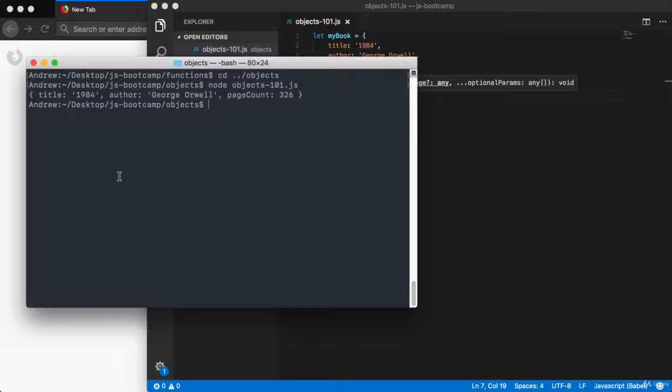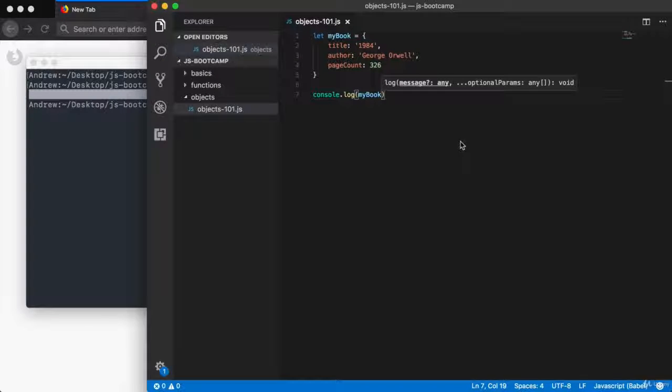Well, I get what looks like the object we created. I have some curly braces, and I have all of my properties. I have title, 1984, author, George Orwell, and page count, 326. So here we're dumping the entire object to the screen, but that's not particularly useful.